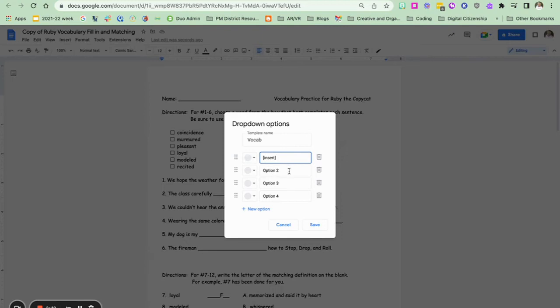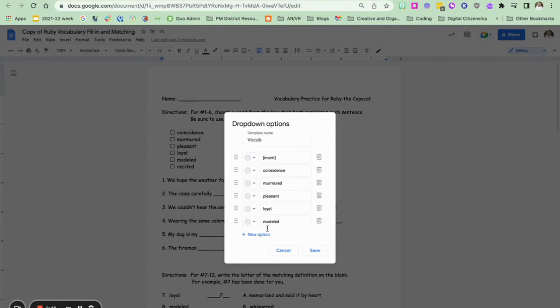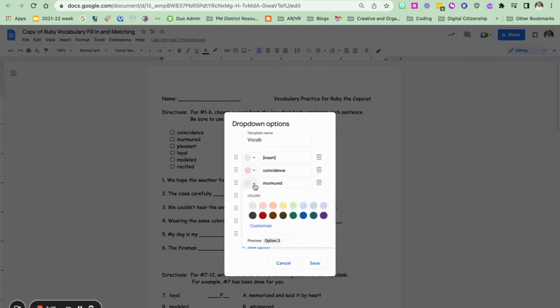Now underneath that box, I'm going to put the words for the vocabulary. Now, when I'm ready to add another option, I click on the plus or new option here at the bottom, and then I'm going to go ahead and type in my last word. Now, once I have all my words in there, if I want, I can go and color code these words. So now that I have them color-coded, I'm going to go ahead and save.